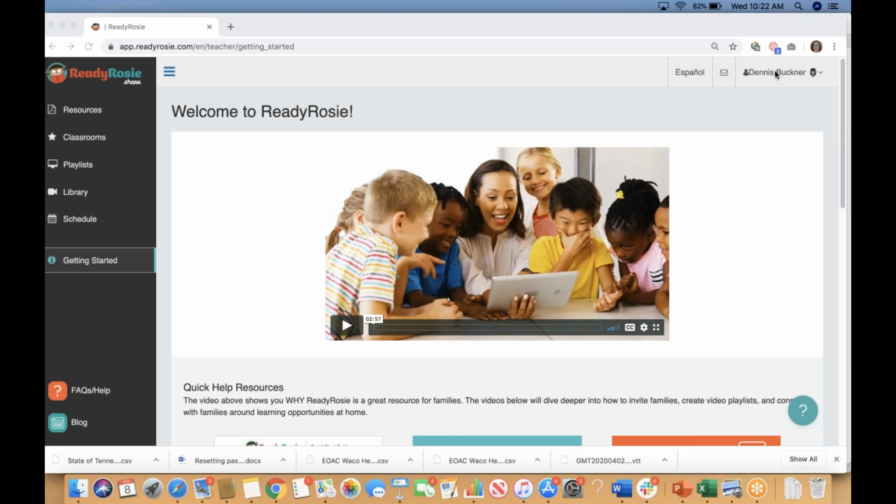If you do not have the option to choose teacher from the drop-down, and if you do not see the word classroom when you log in, you don't have teacher access, and ReadyRosie will need to provide that to you. And you can email support@readyrosie.com and let them know you need teacher access. Now, teacher access is available for school districts and Head Start agencies that have purchased a ReadyRosie subscription for their families. So make sure, check with your administrator that your school district or Head Start, in fact, does have a subscription.